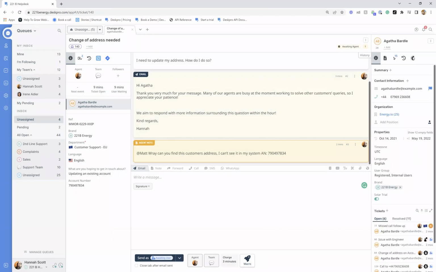If they queue it, it will pop down into the reply box like this. And then when I send my next reply, the actions will run at the same time. If I change my mind and don't actually need to assign this ticket to complaints, I just press here and it's no longer going to run as part of that ticket. So that's a really nice process to keep the ticket moving as well.